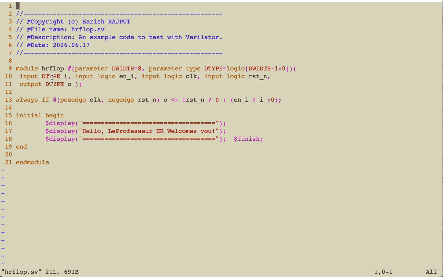As you can see here, I have named the module hrflop. It has different parameters, inputs, and outputs with the enable condition. You can write more complex logic as you want. Line number 13 says that the intention is to create a flip-flop with a clock, reset and enable condition. This code on line number 13 will correctly synthesize.